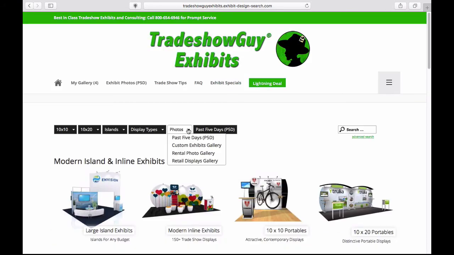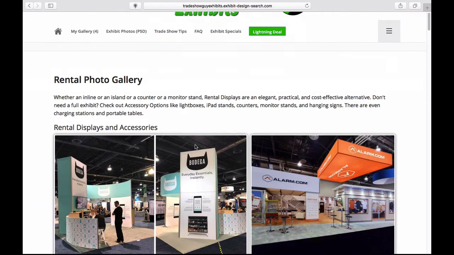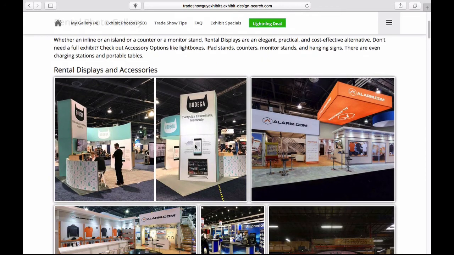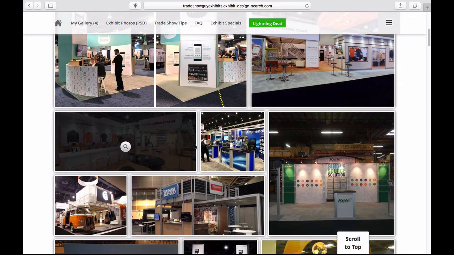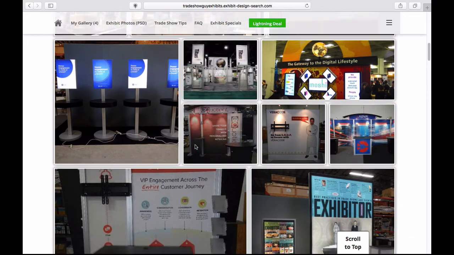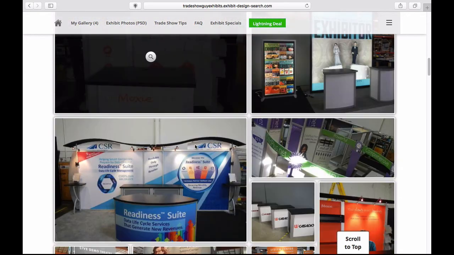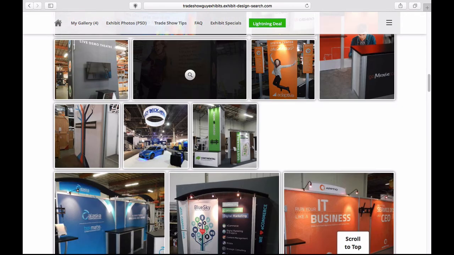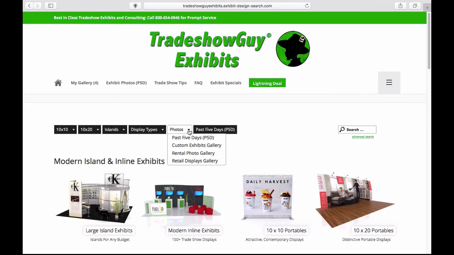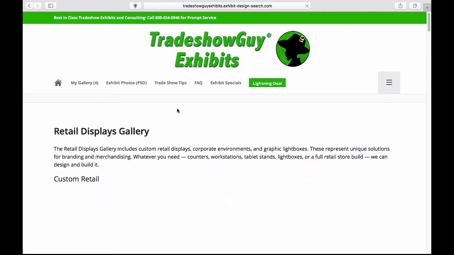The Photos tab also takes you to either the rental photo gallery or the retail displays gallery. Let's take a look at the rentals. Everything that's sent out for rental is documented before it goes out, and a lot of them get photographed once they get out to the show. And those come back here and get archived, as you can see. And the retail displays gallery. Let's take a quick peek at these as well.